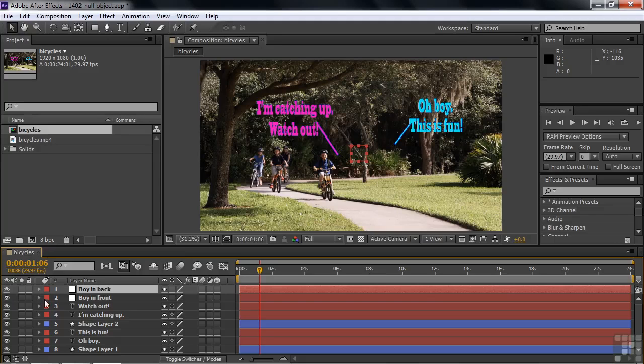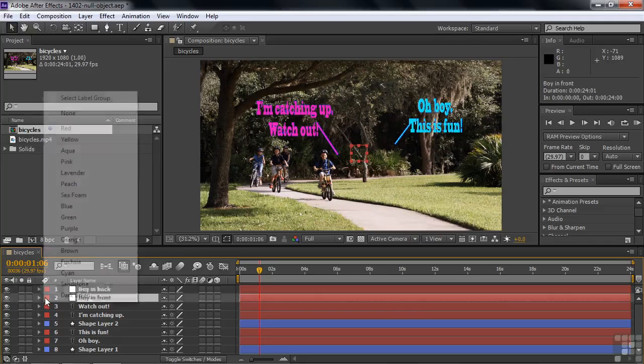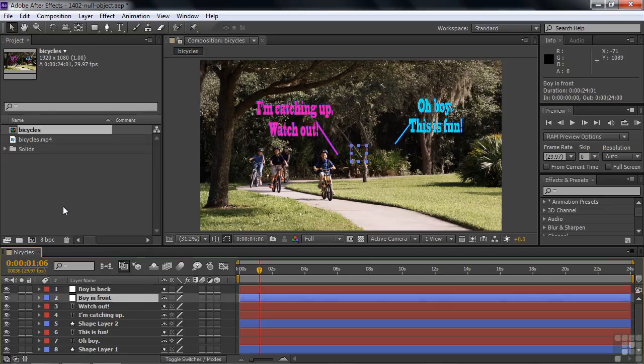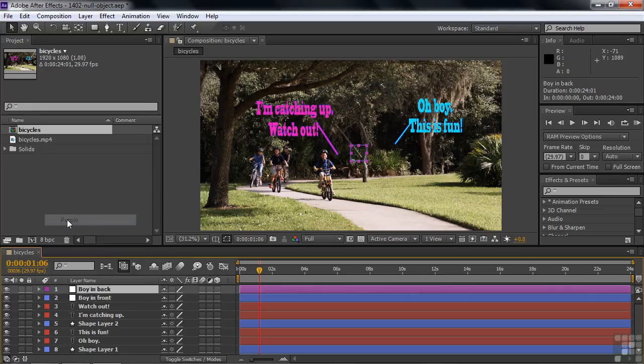So I'm going to click on these little labels here. The boy in front is going to use this blue text here. So I'm going to click on that and do something like, let's say, blue. There you go. Makes it easy. And do the boy in back. He's going to be purple text. So I'll click on purple. How about that? That will help us differentiate the 2 of those guys.